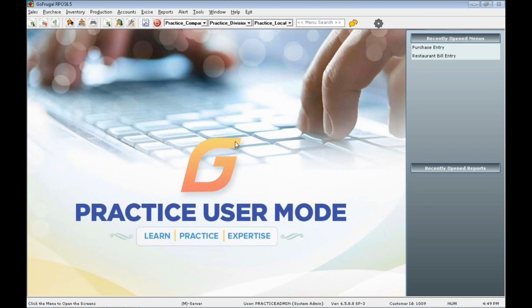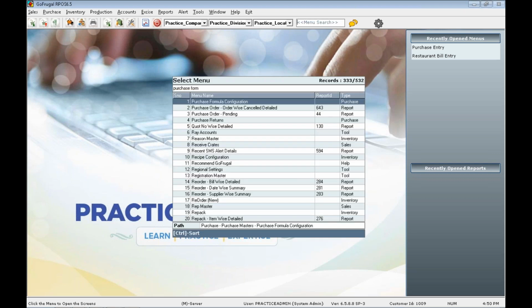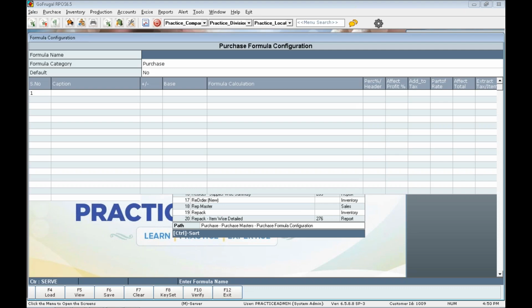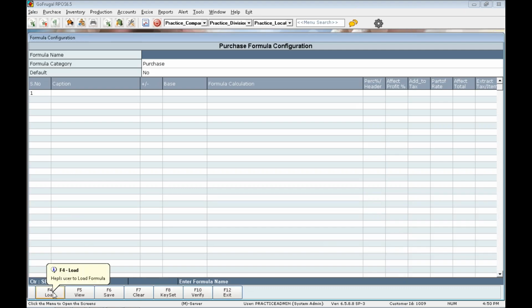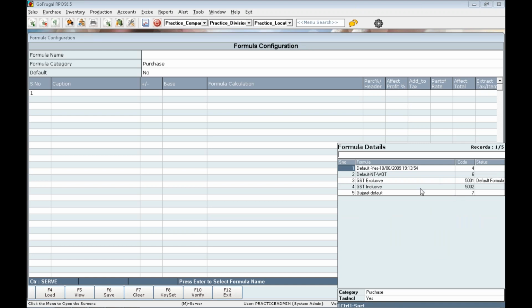Let us see how to check whether the GST formula is applied, and if we want, we can change and configure. Just go to search, type purchase formula and open purchase formula configuration. Here, if you click close, we can see that the GST exclusive formula has been set as default.